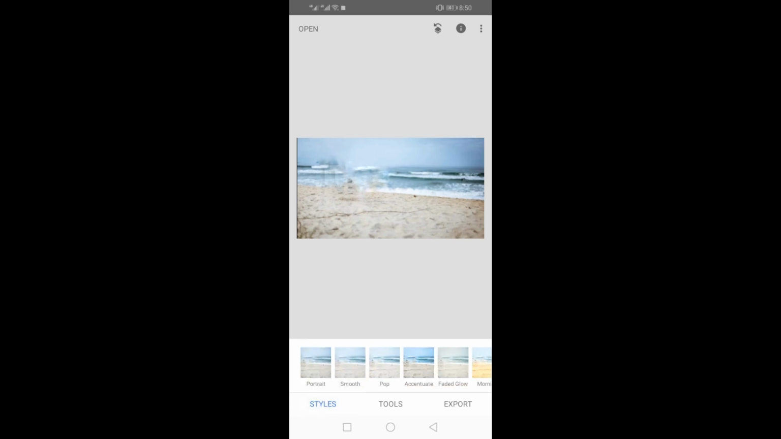You can also apply a filter on the picture which fits well. Go to Export and save the picture.